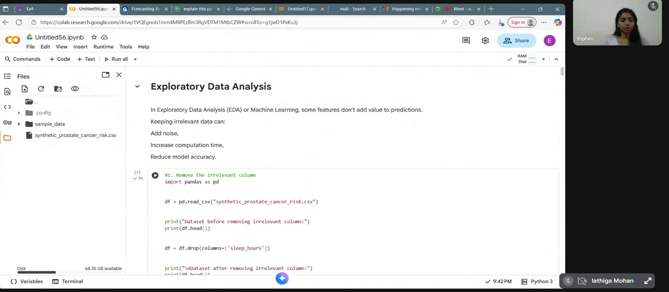Before we move on to the questions, I would like to say what exploratory data analysis is. It is the process of analyzing a dataset to summarize main characteristics, detect patterns, and find insights using statistical and graphical methods before applying machine learning or modeling.